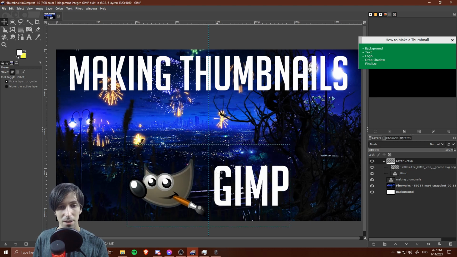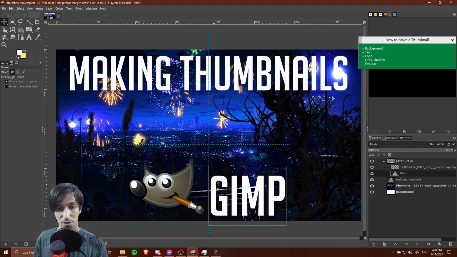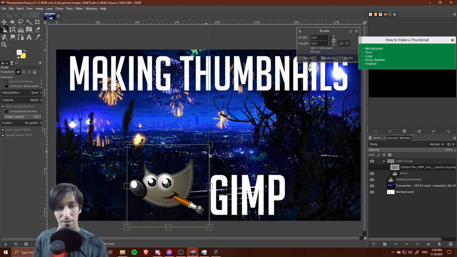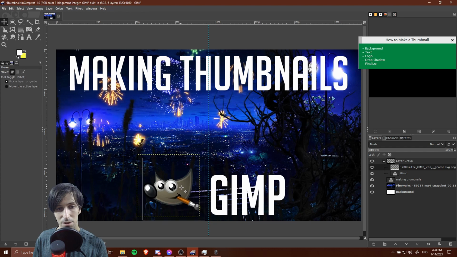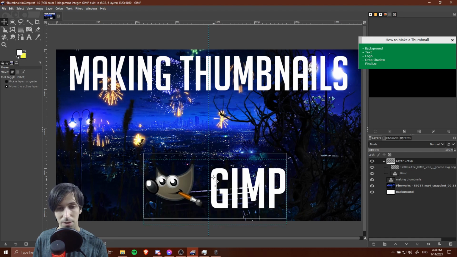We might also think, you know what, this text is too big, so I can not hold shift and just drag this element individually down here towards the bottom. If we want, we can scale the GIMP logo one more time, make that the active layer, and then I'll left click on it. And now I will scale down just a bit and let's position it there. Find out where we want it in relation to the layer group.